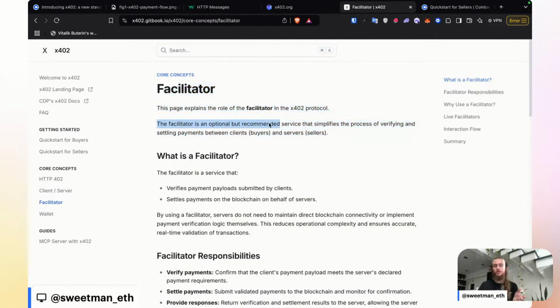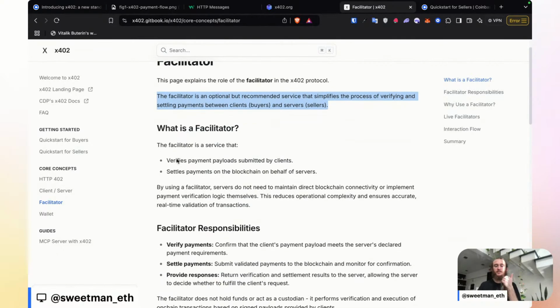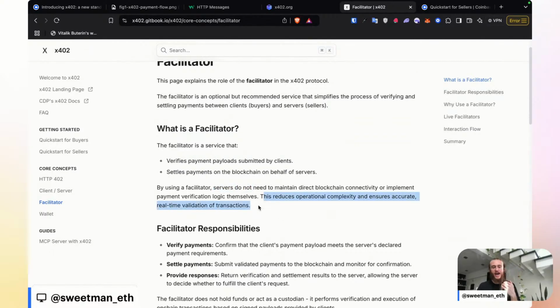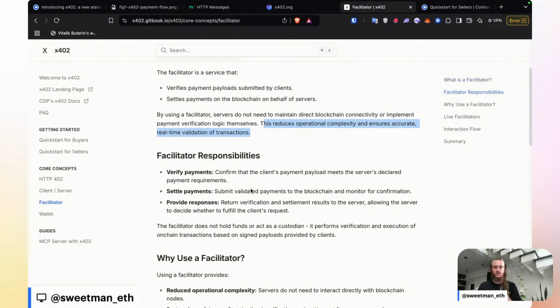The facilitator is an optional but recommended service that simplifies the process of verifying and settling payments between buyers and sellers. The facilitator is a service that verifies the payment payload that was submitted by the buyer, and then it settles the payments on chain on behalf of the seller. By using a facilitator, the seller does not need to maintain a direct blockchain connectivity or implement any payment verification logic themselves. This reduces the operational complexity and ensures accurate real-time validation of transactions.